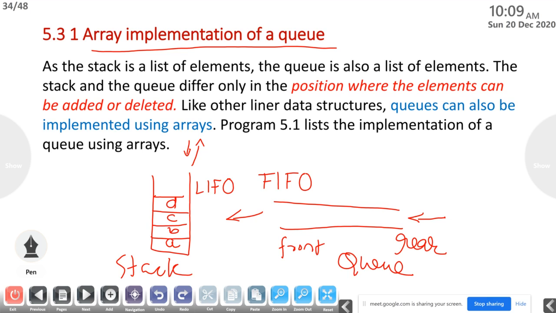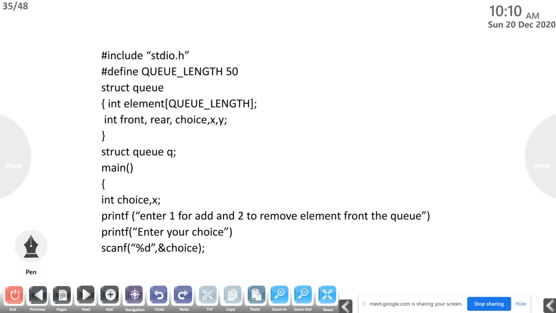Is it possible to include this stdio using double quotes or less than and greater than? It is also possible to include stdio in double quotes. Then hash define QUEUE_LENGTH 50. What is this? This is a constant. Queue length is a constant. In C we define a constant by using the directive hash define, and we do not use equal to. Queue length equal to 50 is wrong; it is queue length 50.